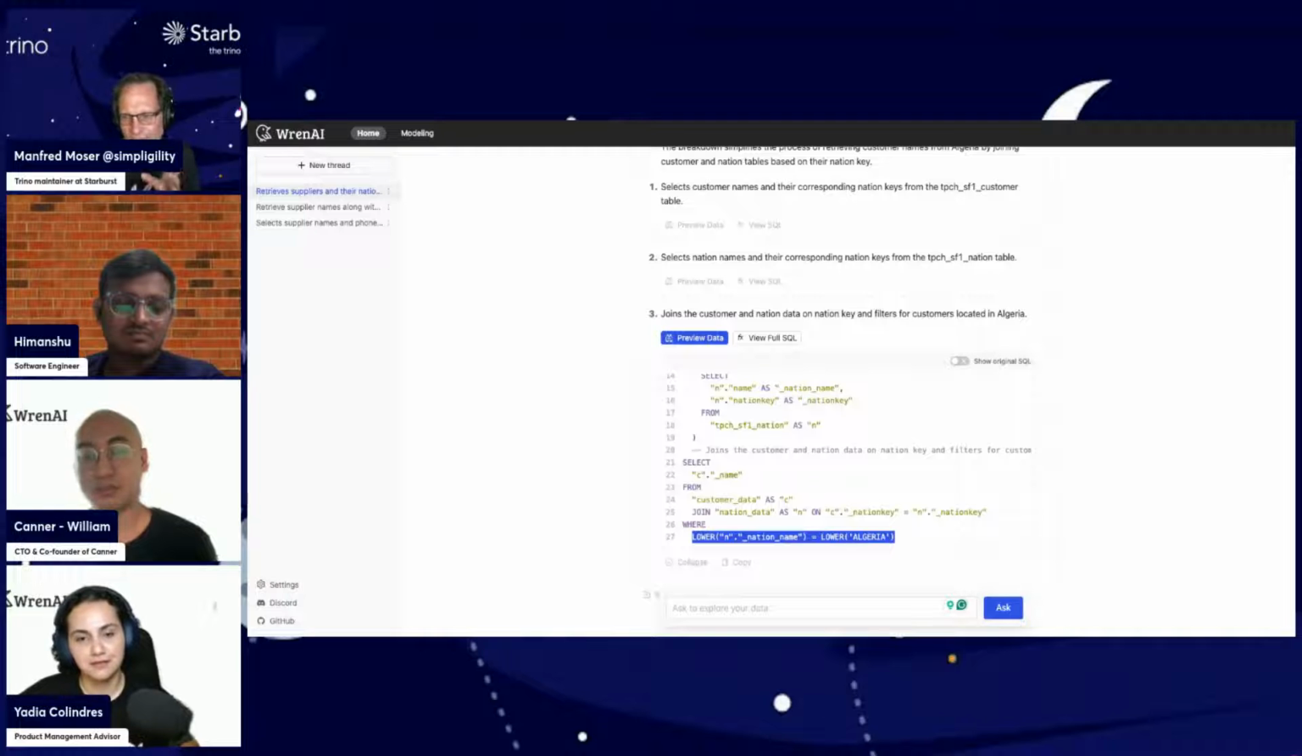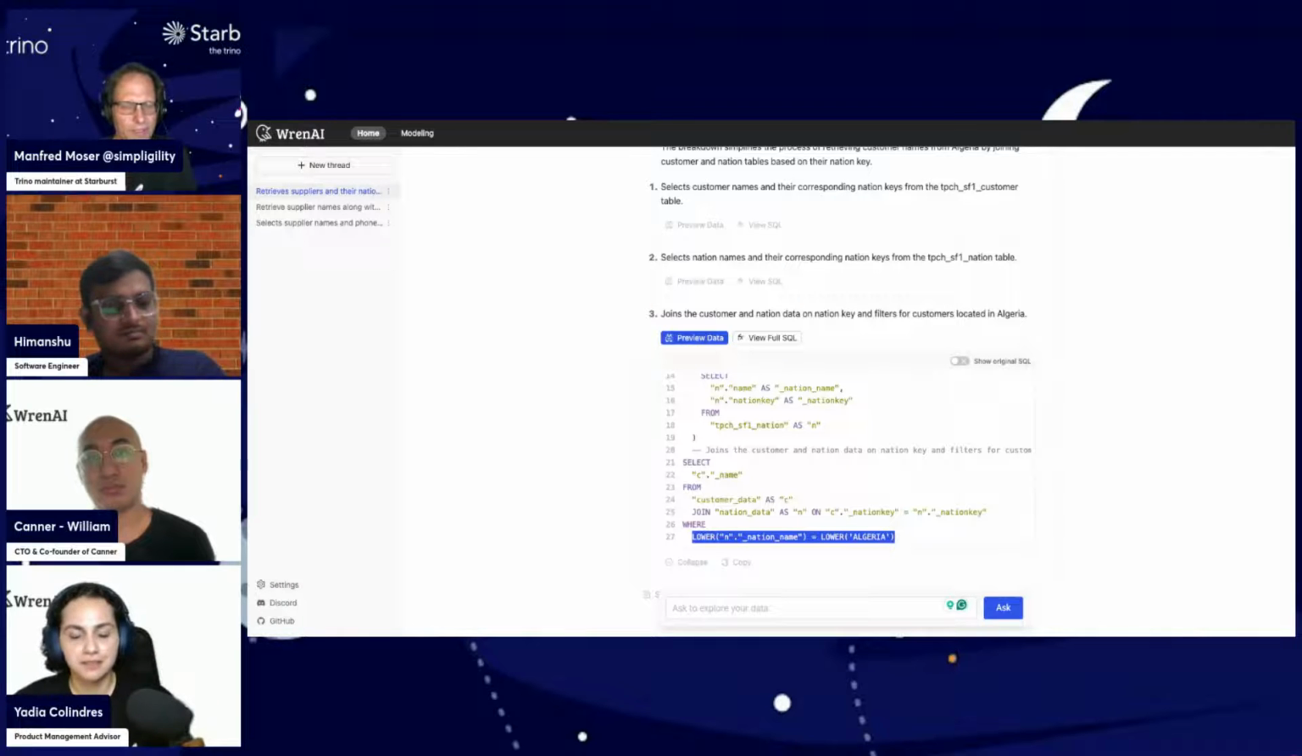And when you use the cloud version, we have it pre-packaged. We give you a set number of questions that you can ask per month. Okay, that's cool.